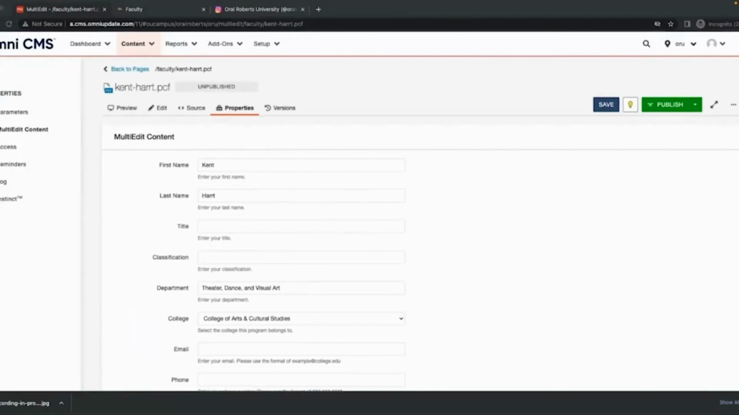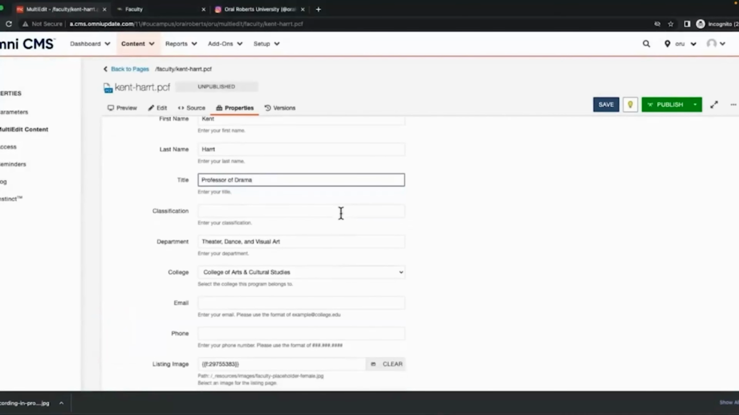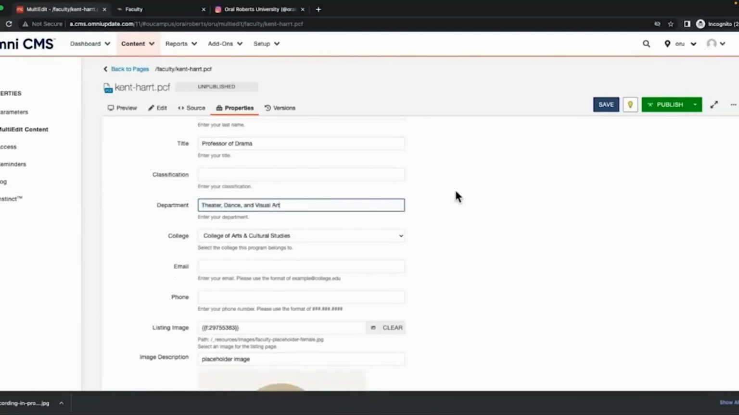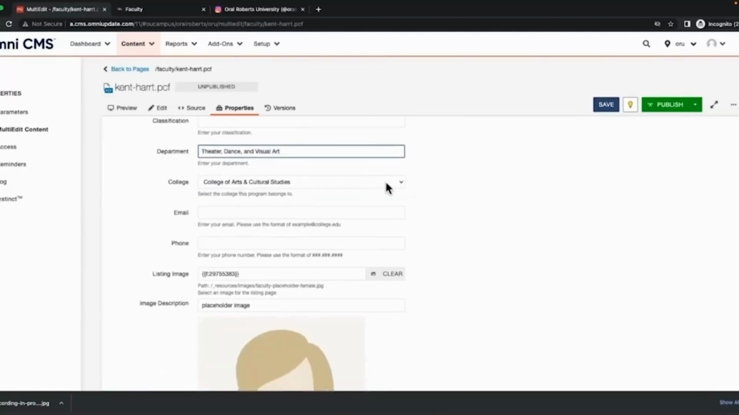For title, for Kent, I'm going to use Professor of Drama. Classification is a field that we actually don't use. Department, again, if you didn't put it in at the beginning, you need to do it now, and you need to make sure you're using the correct casing, commas, spacing, everything. But we're good with this one. We're going to use College of Arts and Cultural Studies, but you would just click this drop-down menu and select the different colleges.